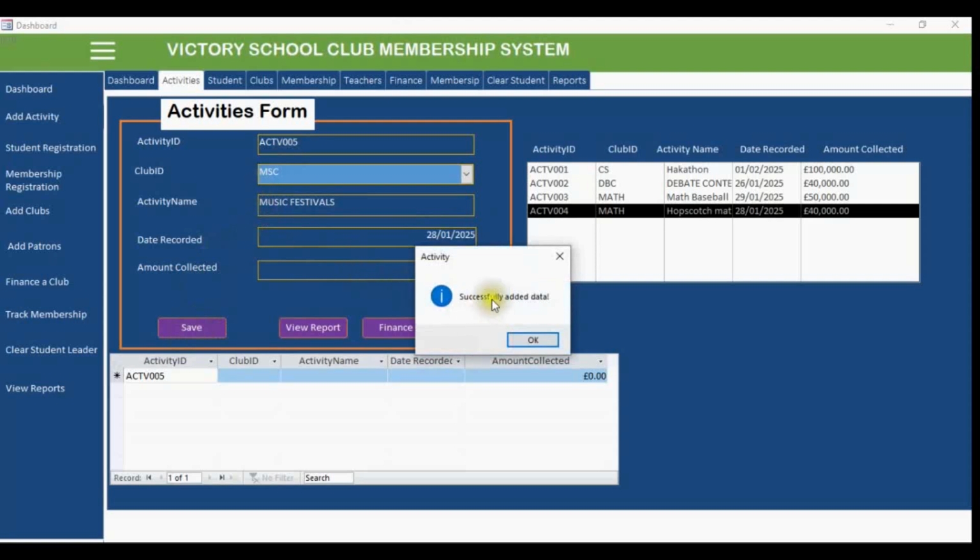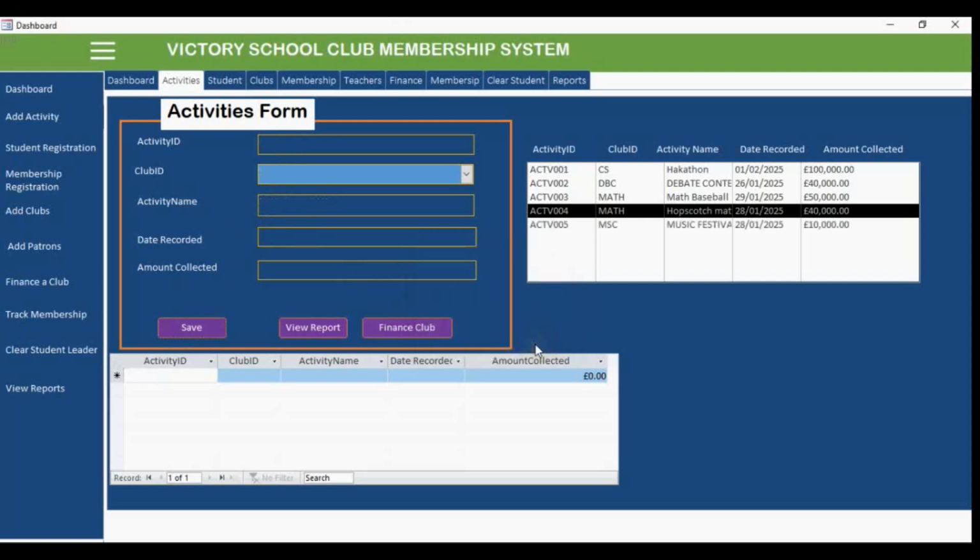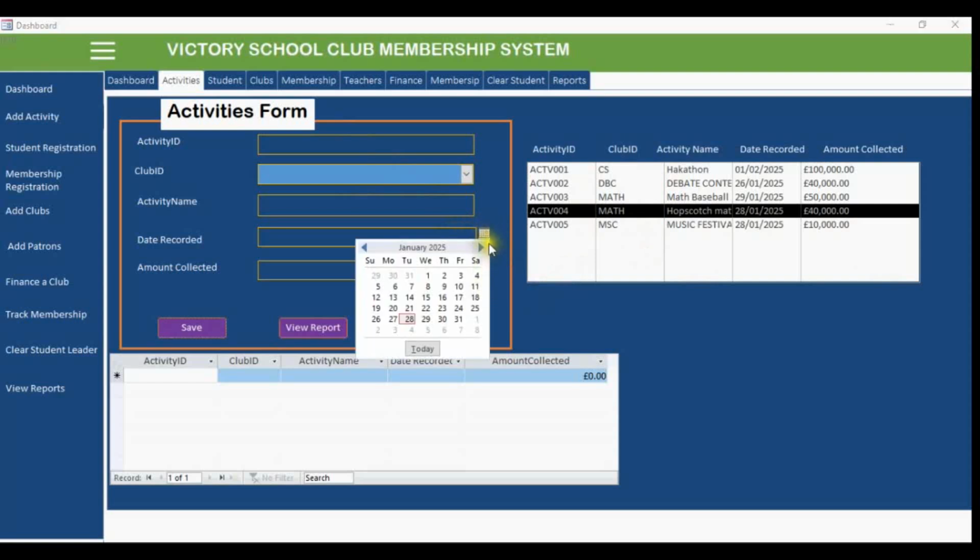that activity. As you can see, my activity was successfully added. The changes reflect immediately. Activity 5, that was the music club, went for the music festival. It was recorded on this date and this amount was collected. So all the other activities as well, if you add any activities, you will get those ones here.